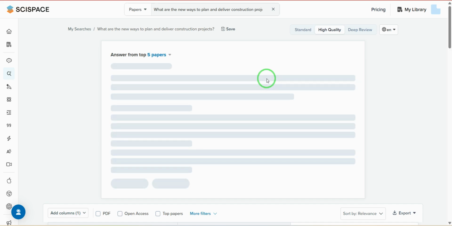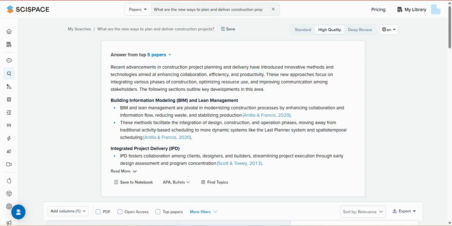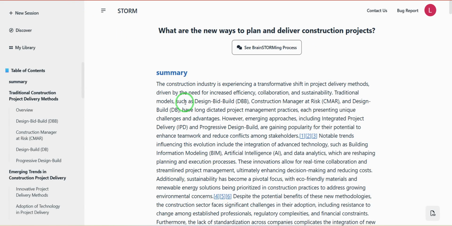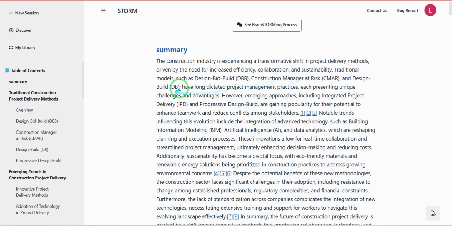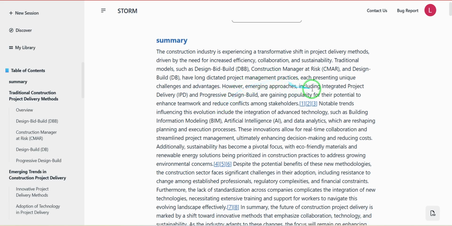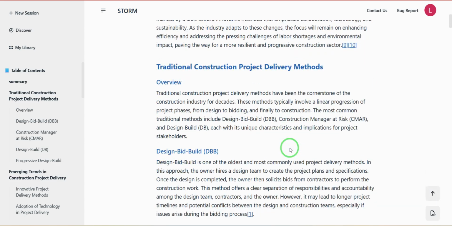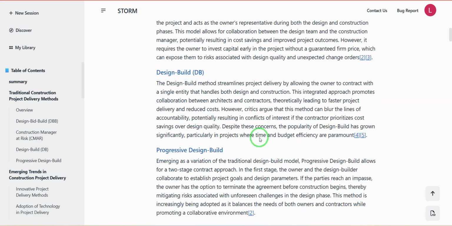I think the results from the Storm AI have already been generated. Let's look. So for example, we can see the summary. We can see how it is writing. What are the new ways? So it is talking about the traditional models, and also it has been talking about the emerging approaches, including integrated project delivery and the progressive design build, such as building information modeling, artificial intelligence, and data analytics.